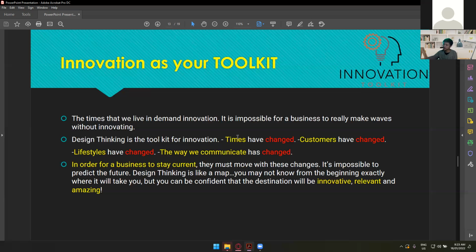Okay, so if you're not going to innovate, if you're not going to improve your product, if you're just going to stay with your product as it is, just improving the design, improving the compatibility, improving the keypads, the LCD screen, then you'll get behind. So you have to think more than that. Okay, not just by improving your components, but also coming up with new components, or new technology. So in order for our business to stay current, they must move with these changes.